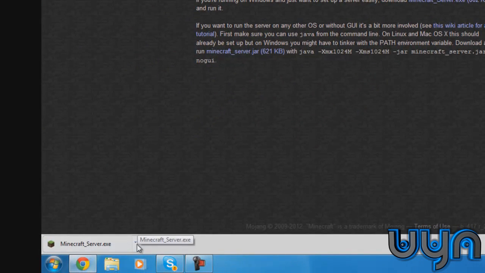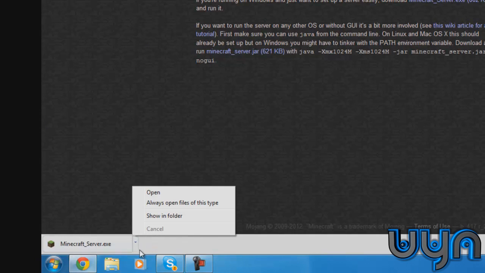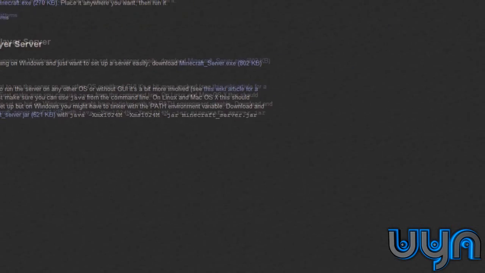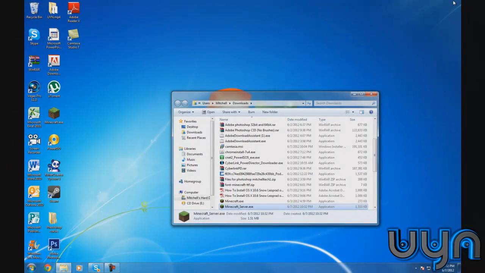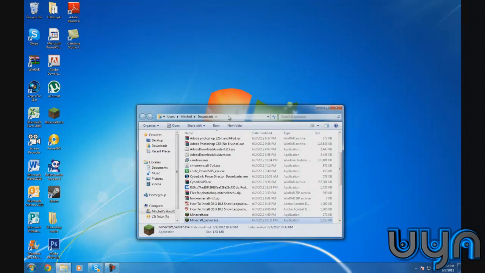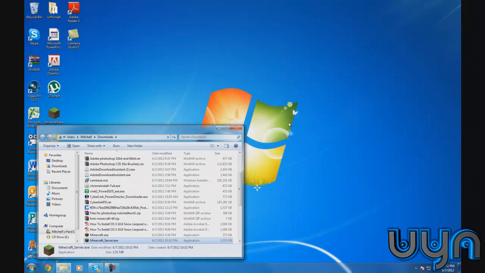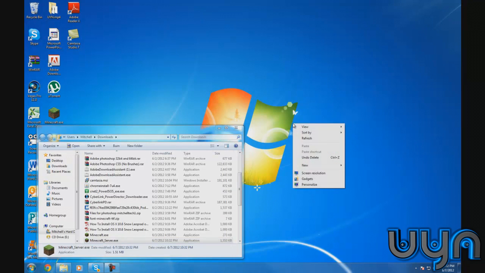So now what we're going to do is click the little arrow right here. We're going to press show in folder. And once it has shown me where it is in the folder, we're going to exit out of the browser, and we're going to drag this to the side. And we're going to go to our desktop right here, right click on it, go to new down at the bottom and press folder. And we're going to name it Minecraft Server.